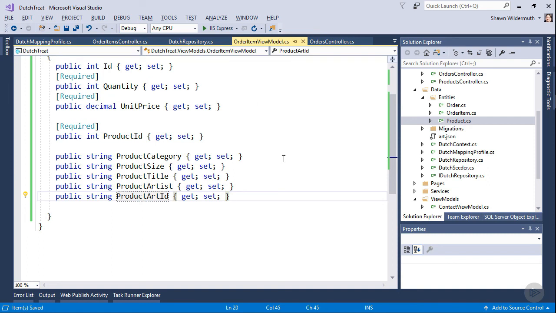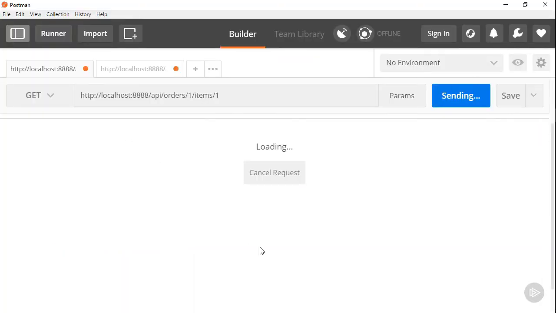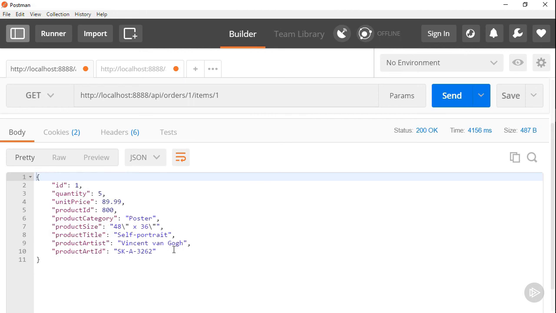We need this because that's how we're constructing image links to be able to show this on items, and we'll need that later. So now we've made that change. Send one last time and see whether we're getting all the information. There's our art ID that we can use later, and we should be good.